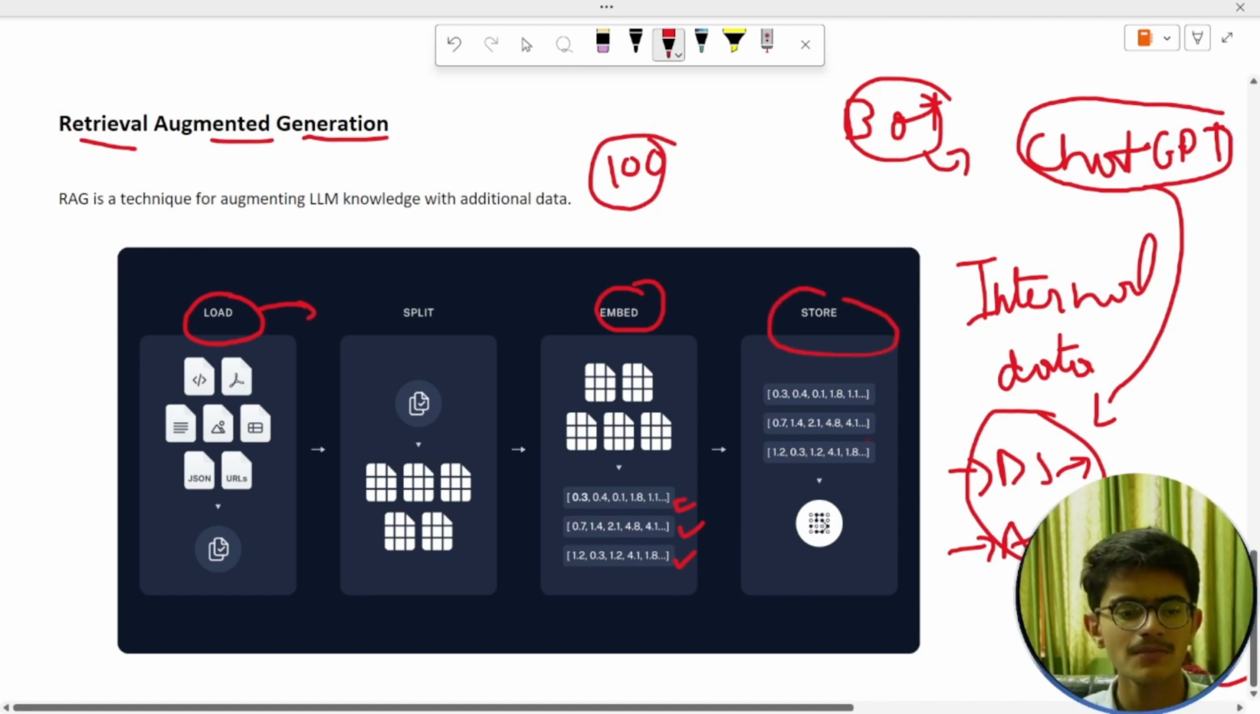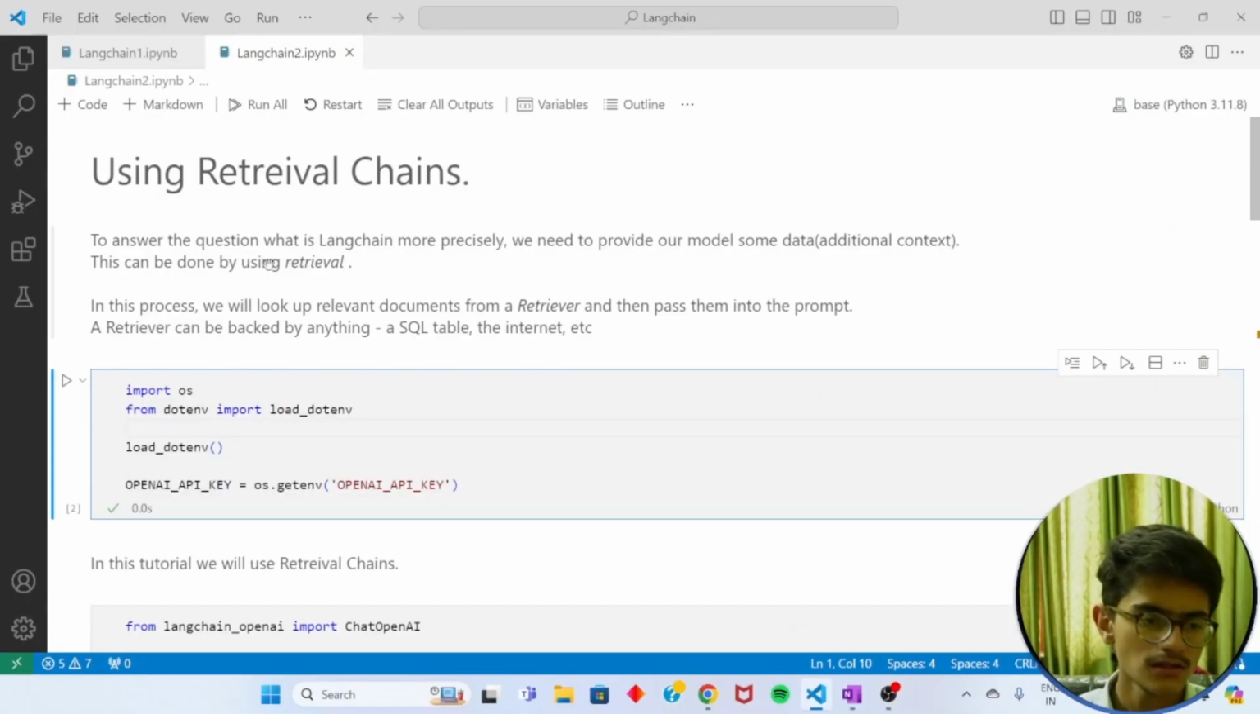So this is the simple RAG architecture, where you first load the data, then you split it, and then you embed those splits, and finally you store them in a vector store. And now let us try to implement that in Langchain. So let's jump into the code. First of all, you'll be loading your OpenAI API key.